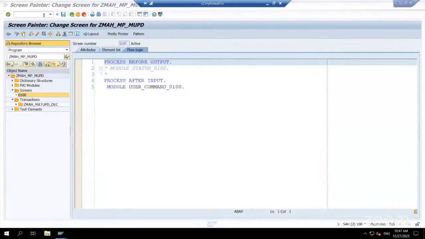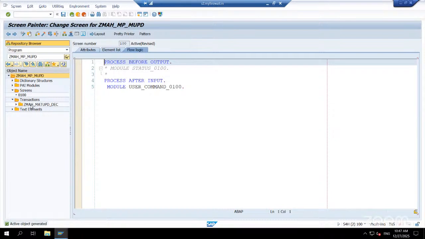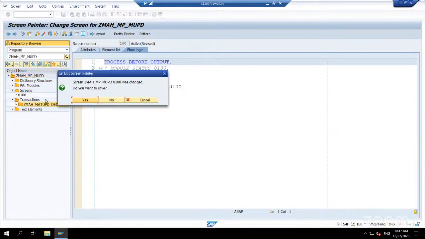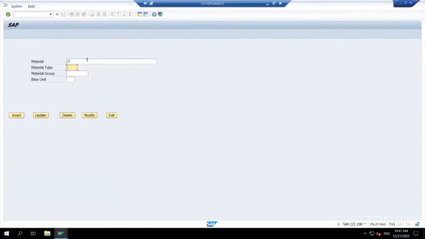Go back, activate. Now this becomes a mandatory input field here. Go to here, right click and activate, execute now. See here, this will become mandatory now, right, because you have not entered anything.